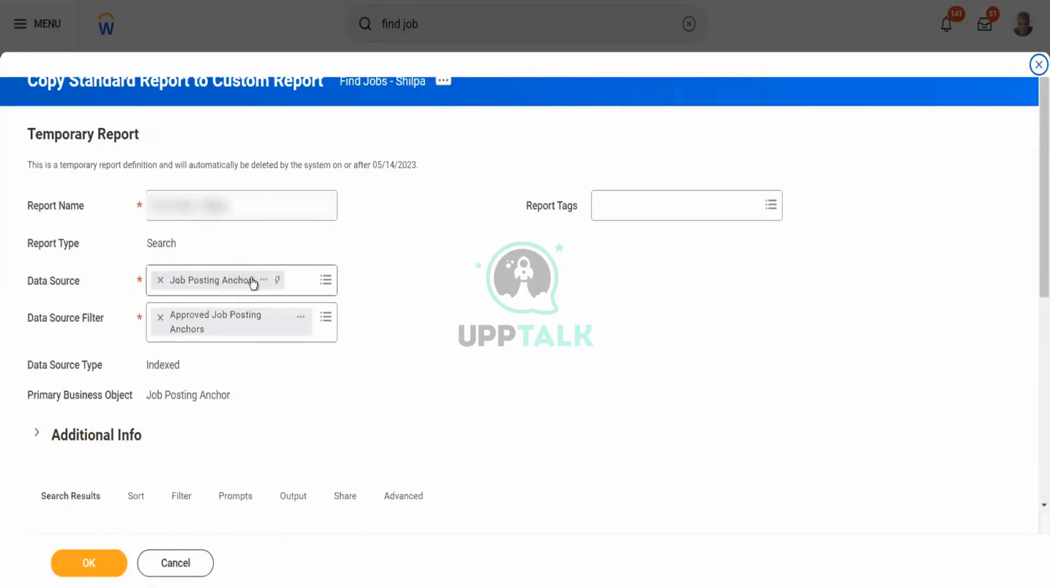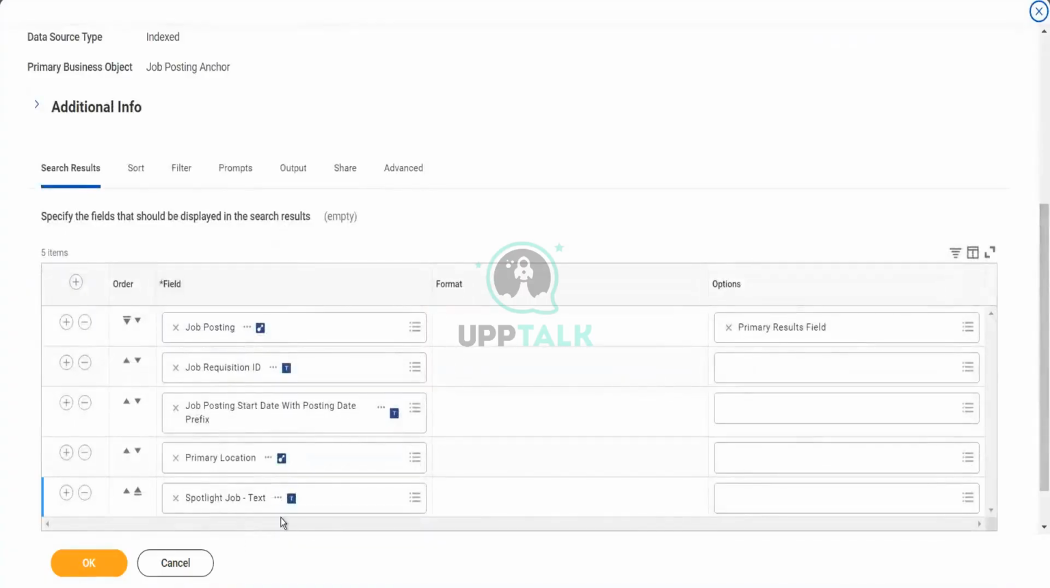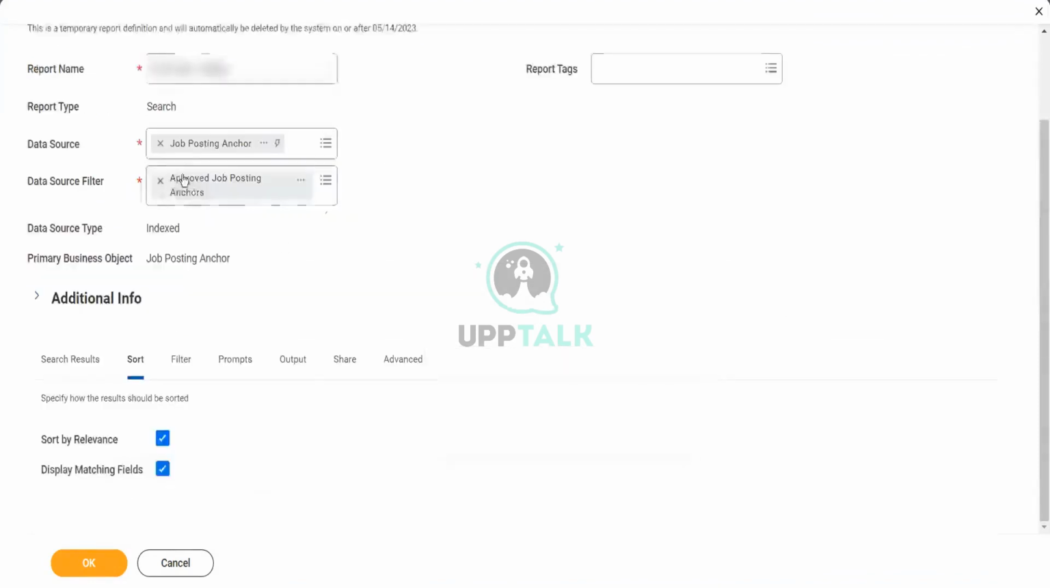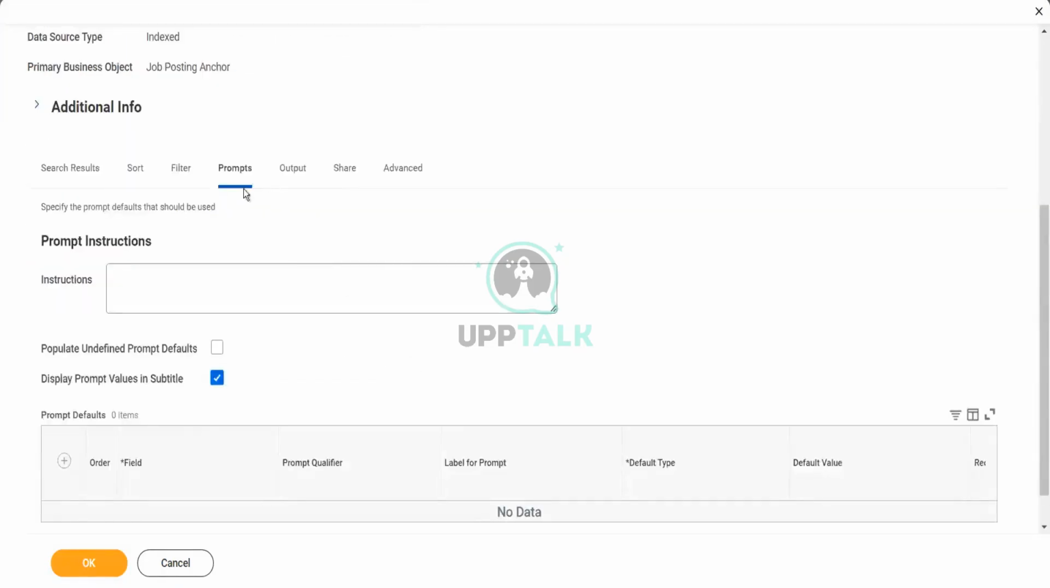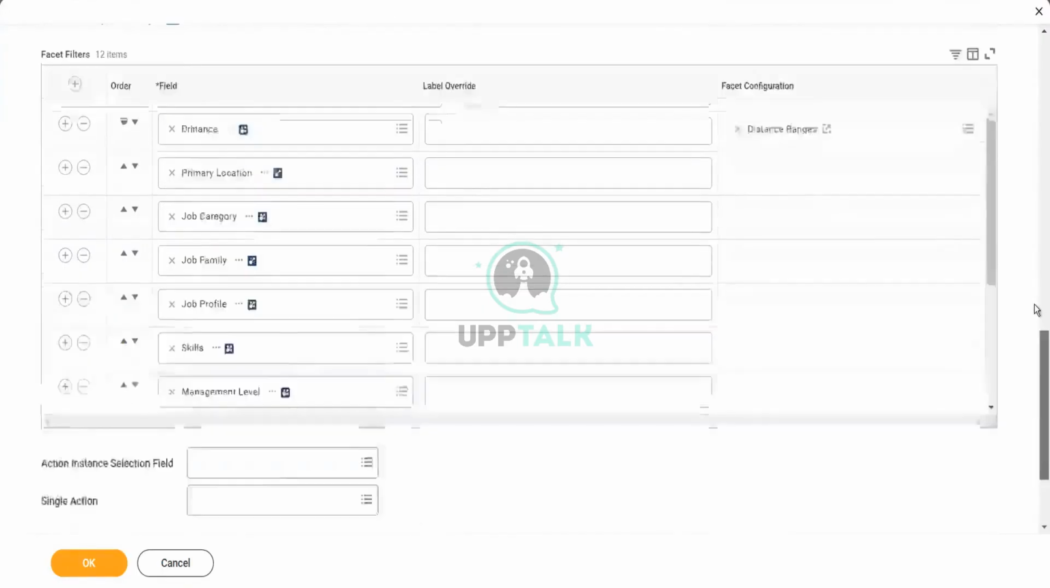It has this data source filter. These are the details which were visible just below the posting title, the position title. We can do sorting, filter prompts. Like the runtime values, we can put in advanced over here. We can define the facets at the bottom. And we can also share it.